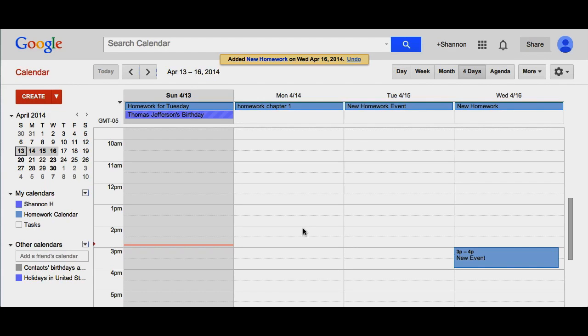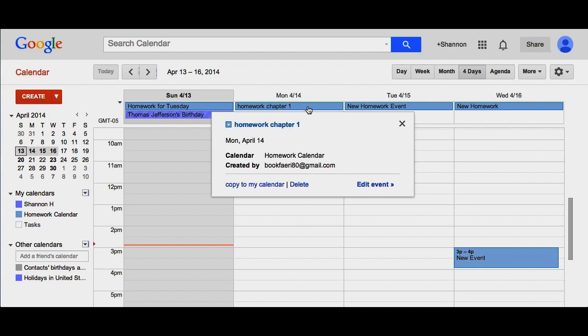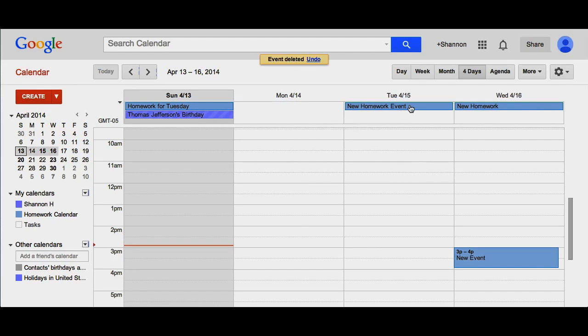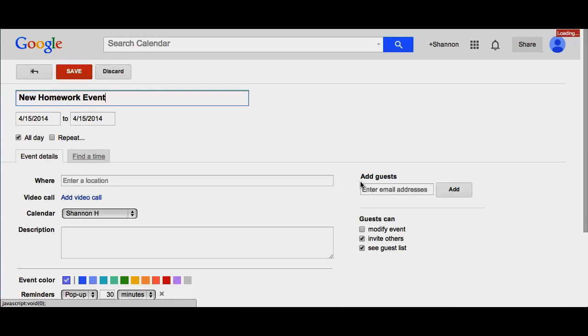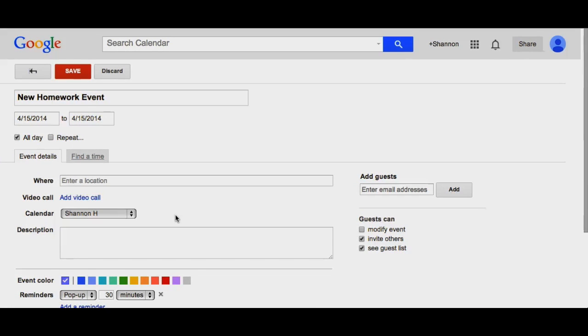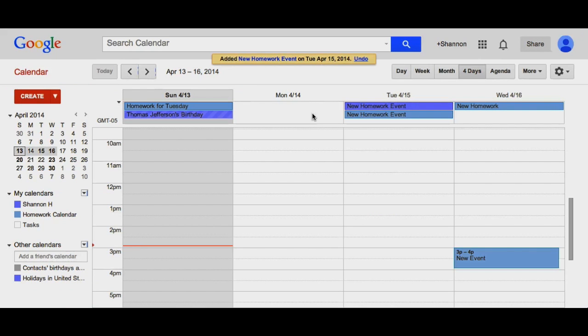If I ever want to delete an event from my calendar, I click on it, and I click Delete. If I'd like to copy an event to another calendar, I click on it and click Copy to my calendar. I can then choose which calendar to copy it to and click Save. That event now appears twice, once on my personal calendar and once on my homework calendar.